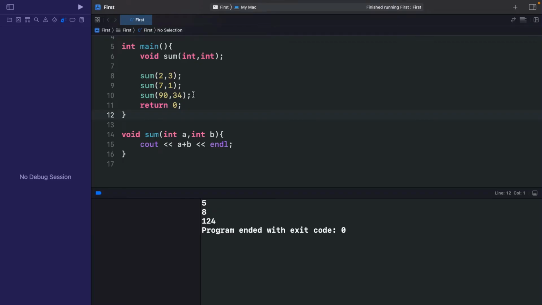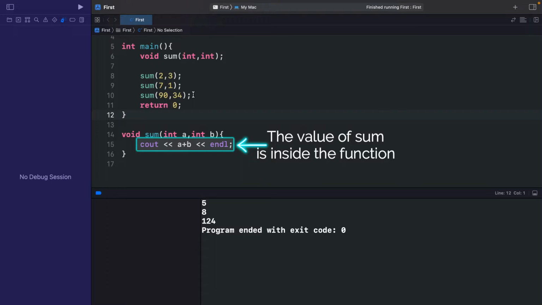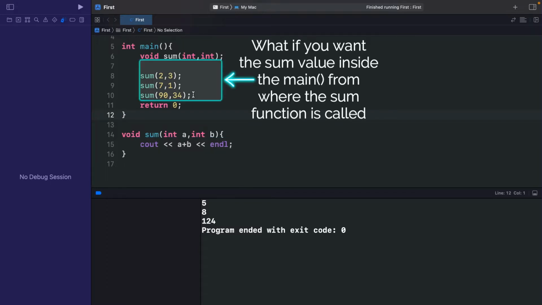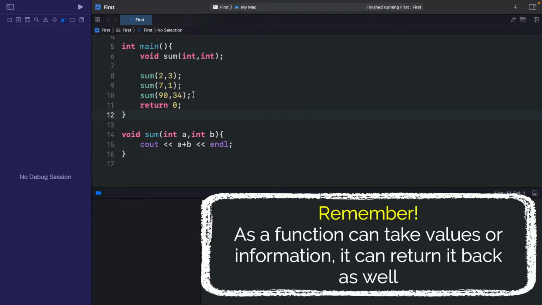Now in this example, the value of sum is inside the function. What if you want the sum value inside the main function from where the sum function is called? As a function can take values or information, it can return it back as well.